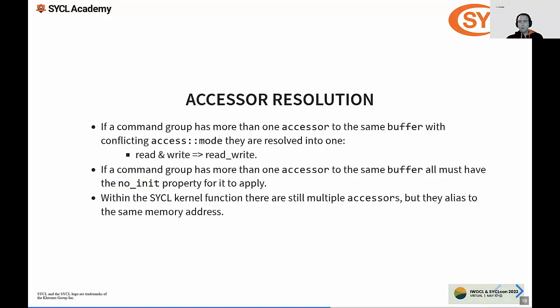There are different rules on how access modes are resolved. In case you have multiple accessors to the same buffer in a command group, basically it means that if you create a read mode accessor and a write mode accessor, then it's going to be a read-write accessor.